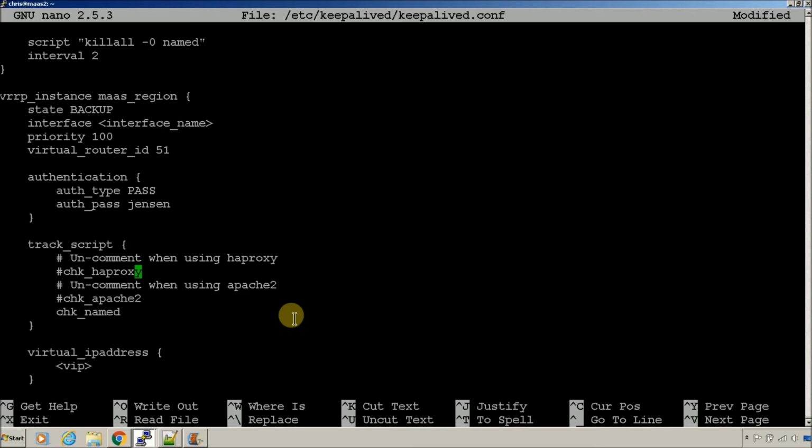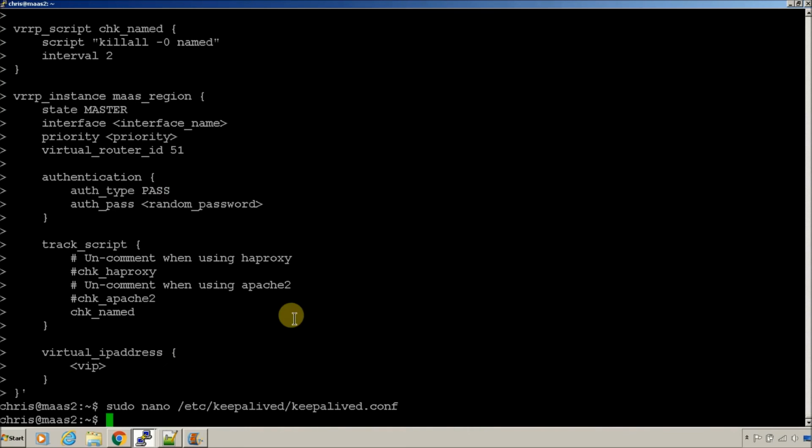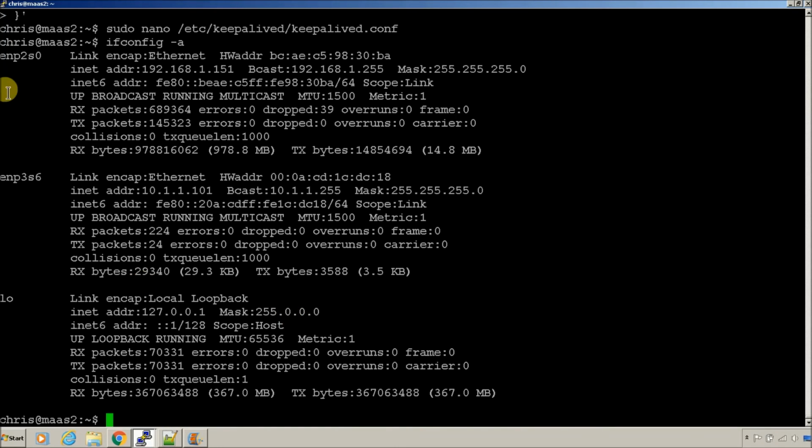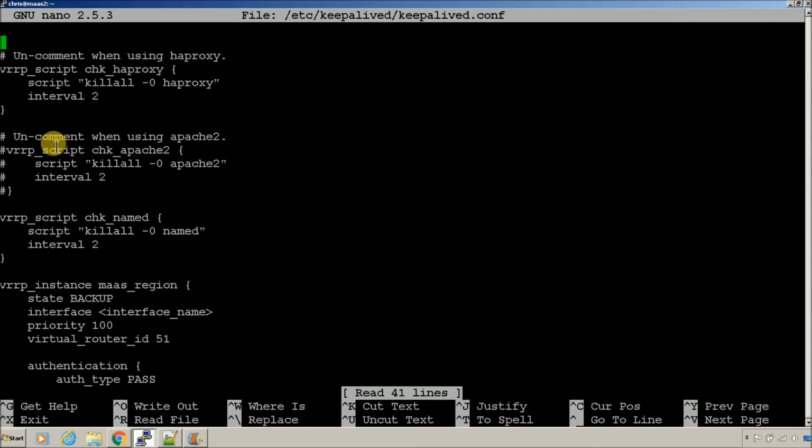You're using the HAproxy script. That's up at the top of this file. Set it to the same virtual IP. Let's close this and get our interface. So on this one it is ENPS. Okay, let's go back in and add the interface name.